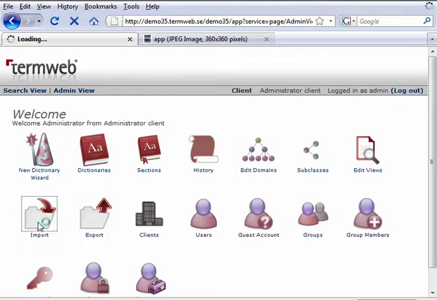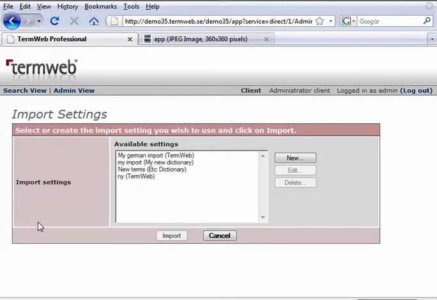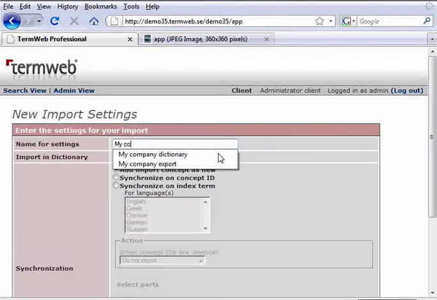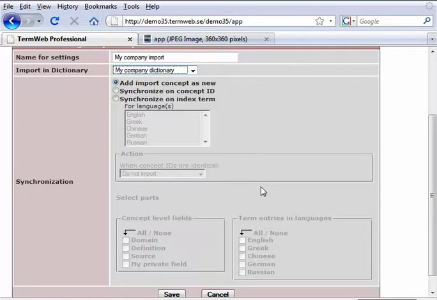Importing is also very simple. I start with creating my setting, which I can reuse the next time. I select in what dictionary I would like to import. And here is a number of synchronization choices that I can make. I can either import the concept as new, which means that I just import. This is a good choice if the dictionary is empty and then we just want to do an import.